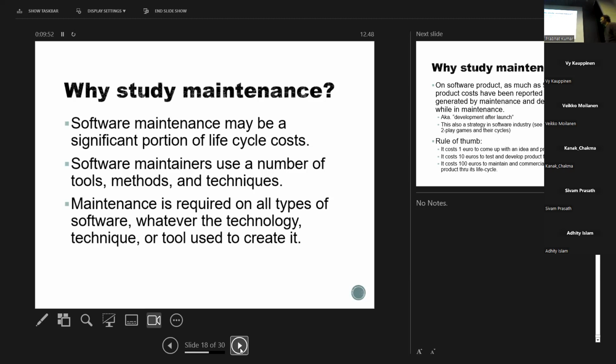And like I told you, software maintenance is going to take a significant portion of the whole life cycle. Software maintenance is going to use different types of tools, methods, and technologies. So we need to know what the different tools, methods, and technologies are, and that maintenance is required on all types of software.